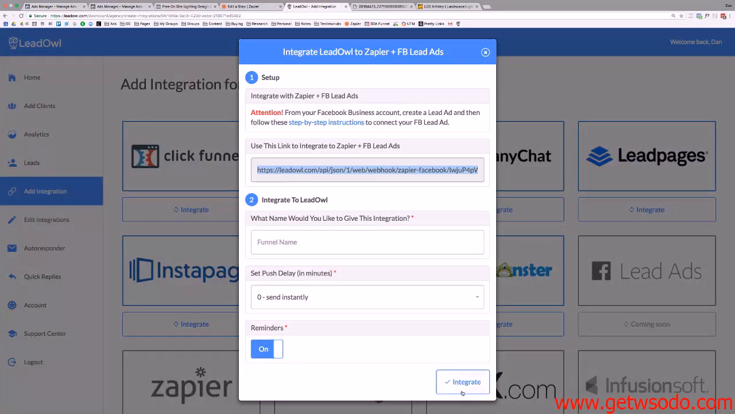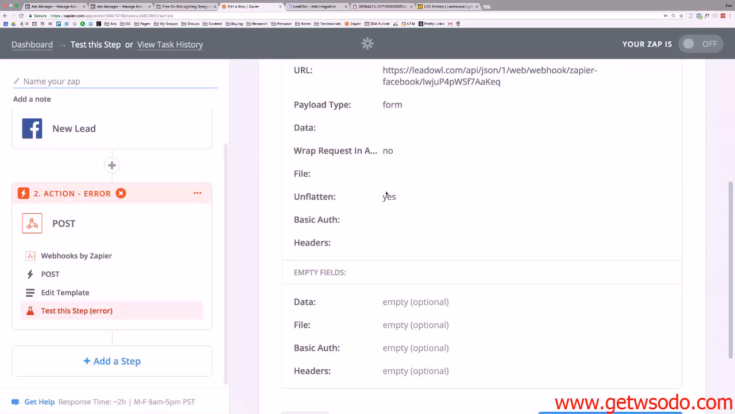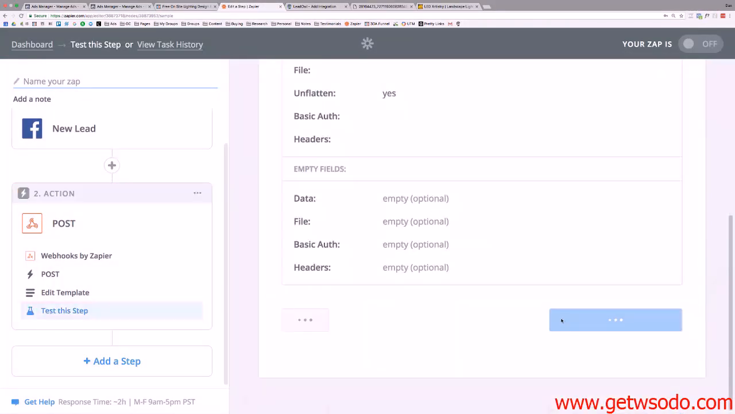Oh, duh. You have to hit integrate. Bam. Oops, you have to name this. I feel stupid. LED demo form. There you go, folks. If that happens to you, make sure that you type it in and you hit integrate, and now you hit retest.